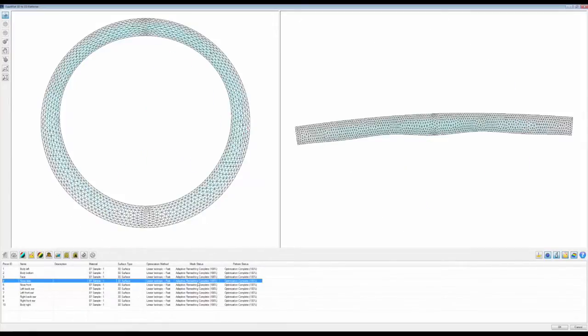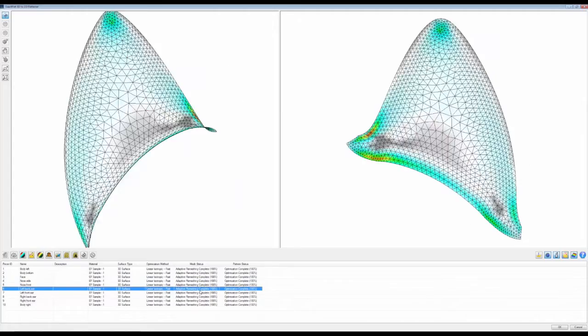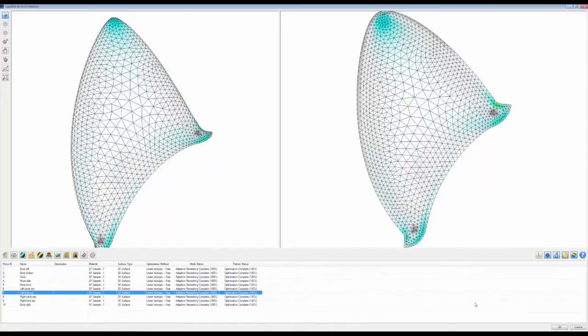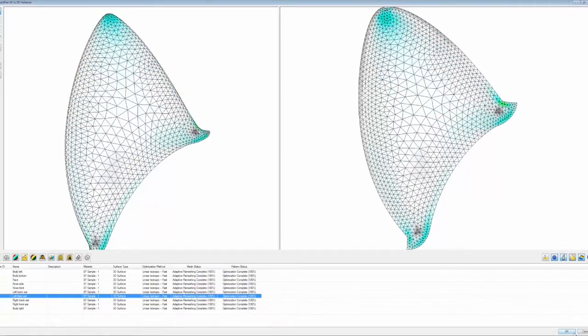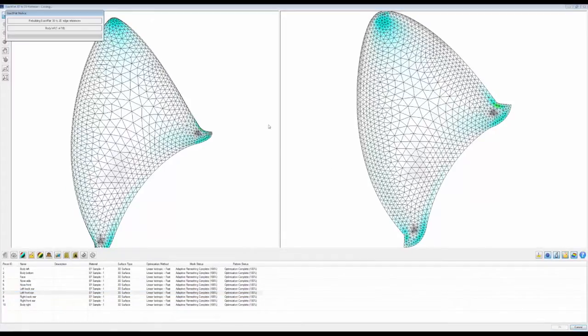Once complete, patterns should be as strain-free as designs permit. Then we click the OK button in the bottom right-hand corner to complete the flattening process.